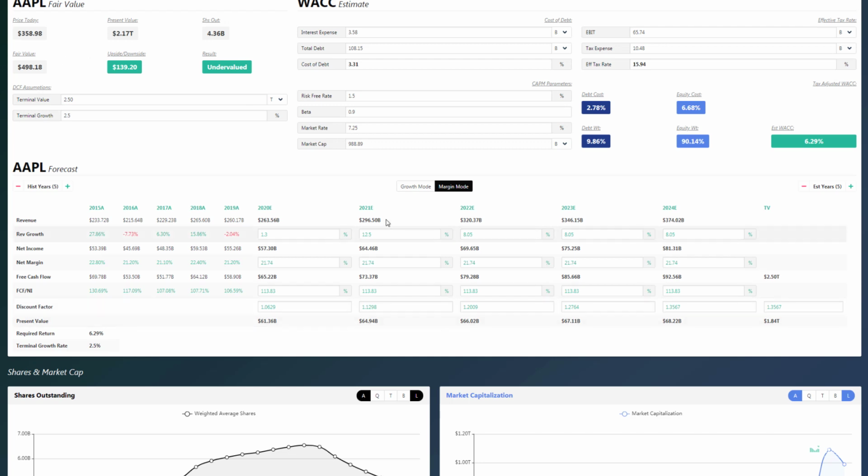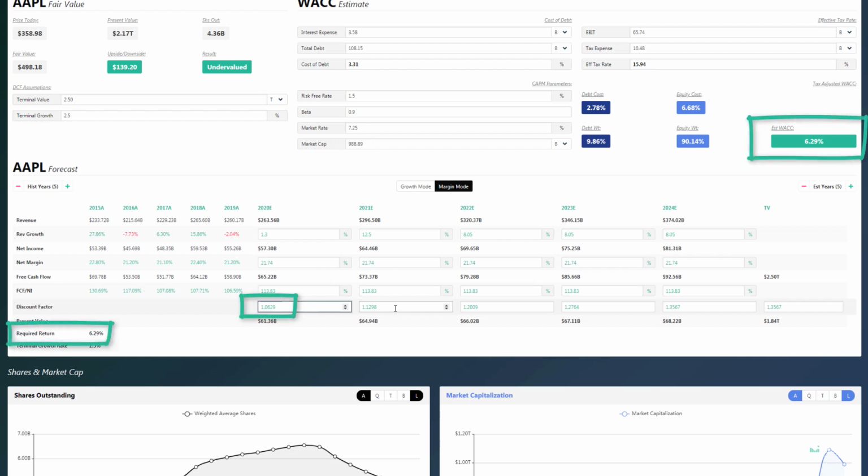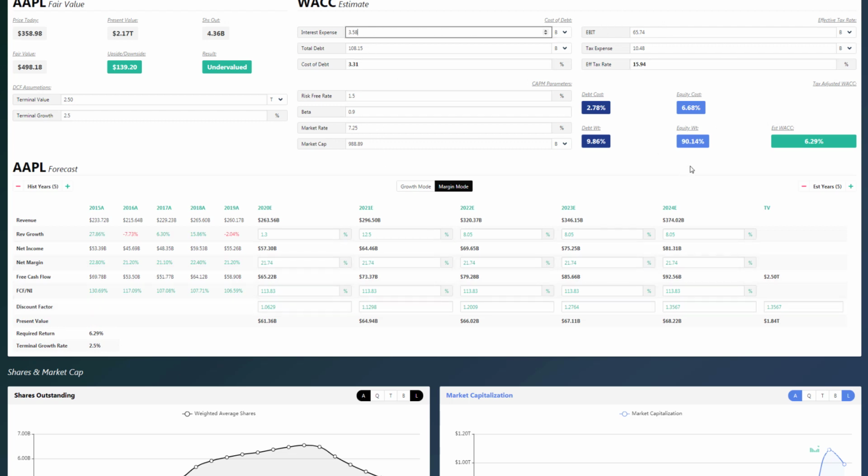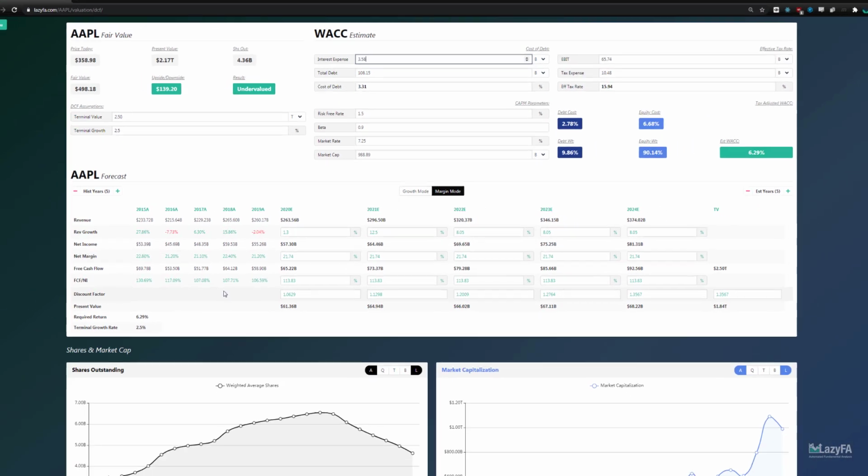So as you go through and you project out what you think will happen with revenues and net margins and free cash flow and so on, everything will update automatically for you, and you can use these estimates in order to improve the accuracy of your fair value prediction. You'll notice also that the discount factor is calculated automatically for you based on the required return, which is the same as your WACC estimate calculated in the upper right. So anytime you change something here in the upper right cell, this will update your weighted average cost of capital, and that will be projected out into your discount factors in order to properly discount the expected values of future cash flows to bring them back to present value.